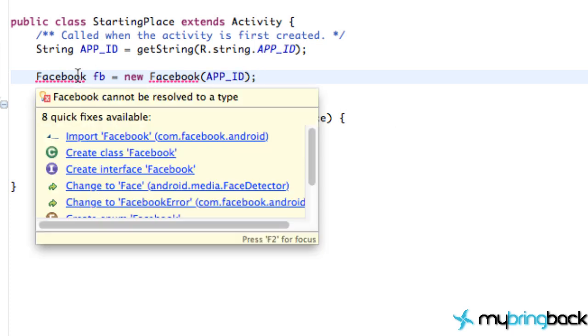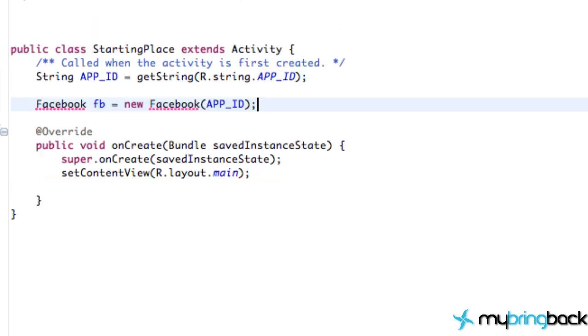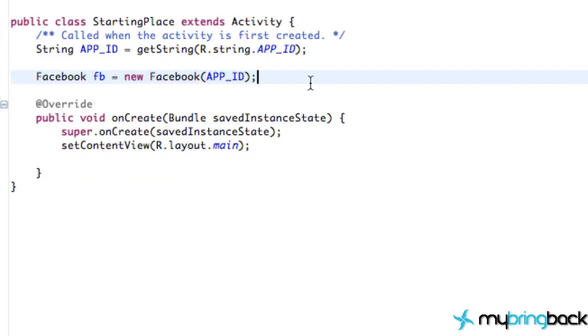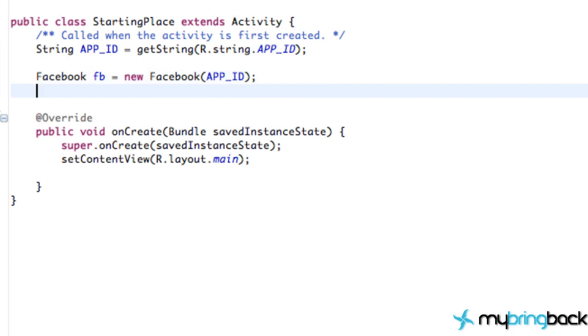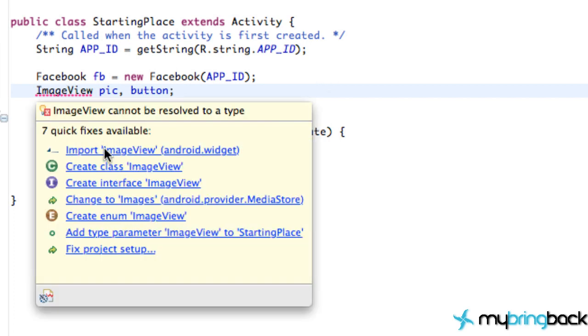All right, and then we have to add our imports. You can do that with Control Shift O, and that will add our Facebook import. The next thing that we want to do is set up our image view. So we're going to say image view, we'll say pick and button. So we have two different image views, one for the login button, one for the picture.